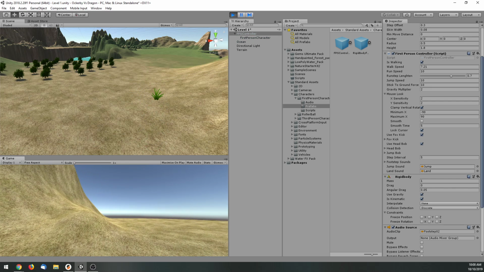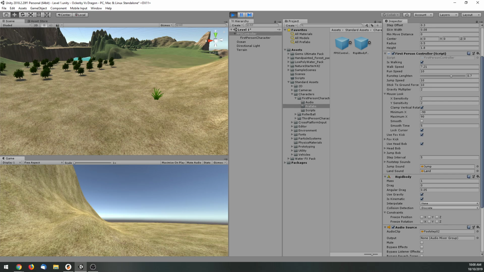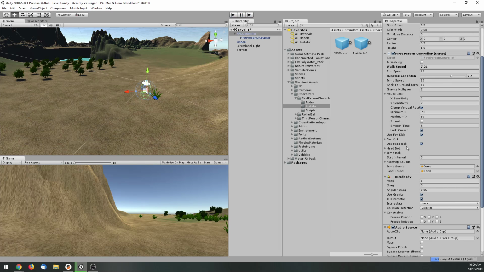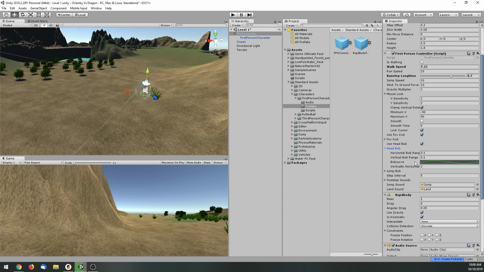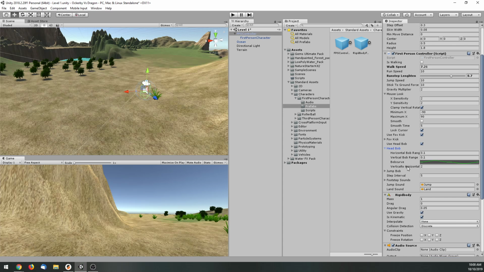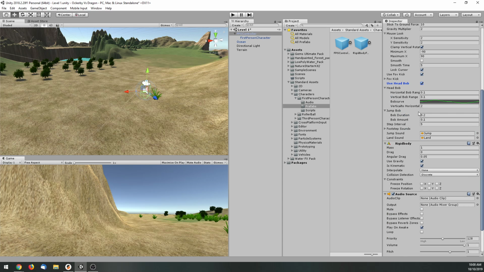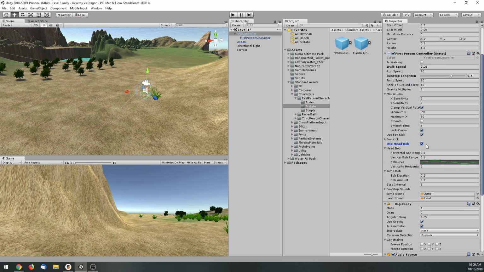That's just a tick box there, and that's using another script to run that. So we're not going to muck around with that one too much, but we can change how much the head bob is and change these concentration curves and all this sort of stuff, but we don't need to. We can turn head bobbing off, and that's just a single tick there. So first person controller, very simple.